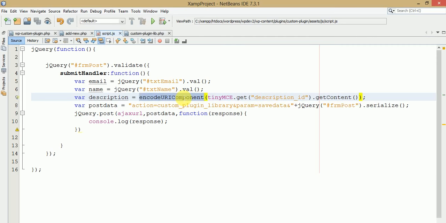Now we need to pass them with our JavaScript Ajax request. So email equal to email, name equal to name, and finally description. Just make it dsc, and here you need to pass the third parameter. Just copy that and paste it here.